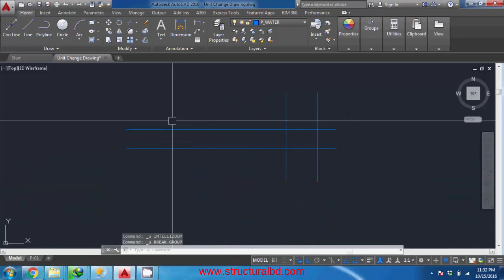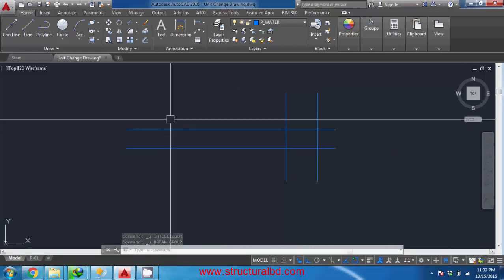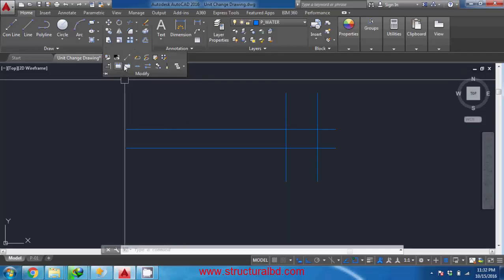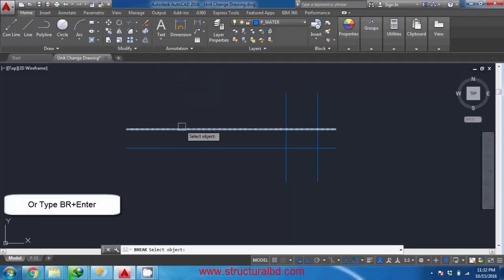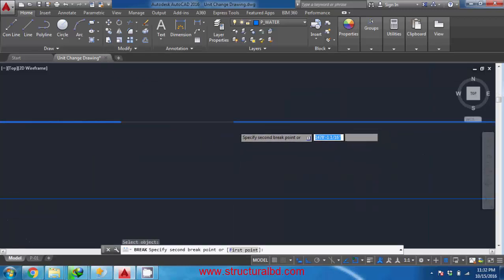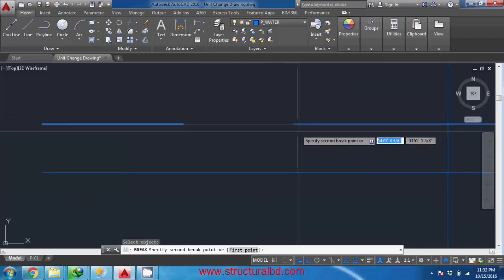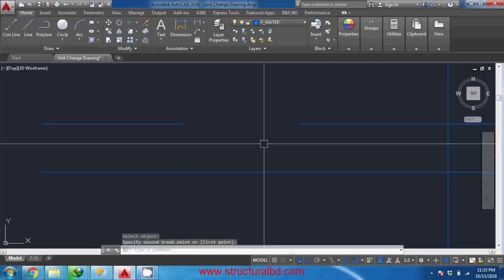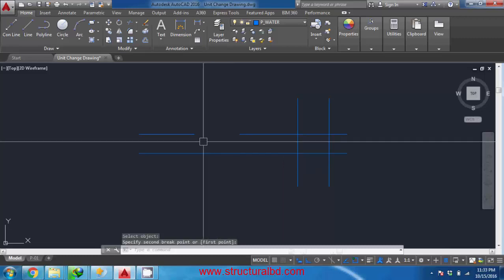In this video I will discuss the break and join command. The break commands are under the modify panel. There are two versions of break command. Try this first one. Select object, and when you move the cursor you see that the line is at a distance from this other part, and click here, so now there is a gap between two lines.